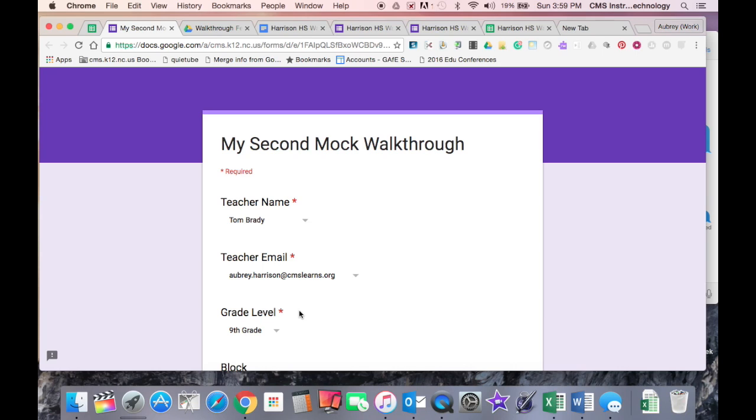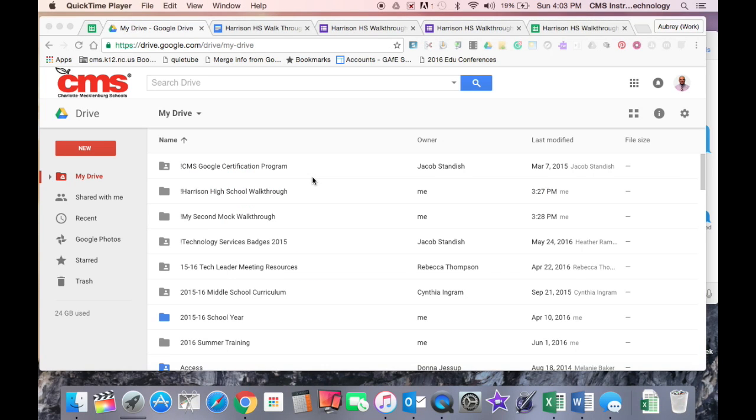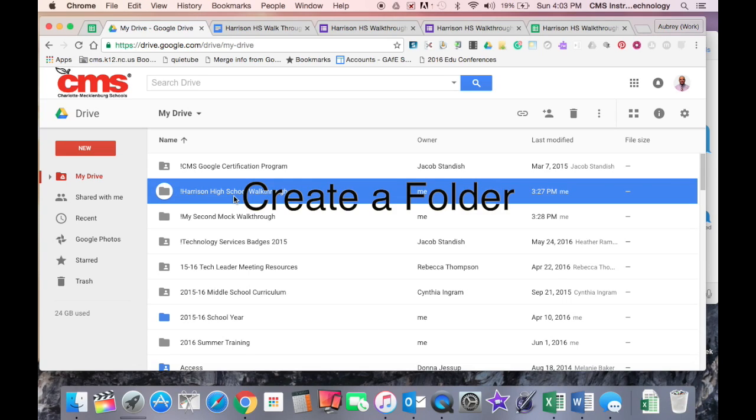So let's get started. The first thing I did to develop my walkthrough form is I first created a folder, and this folder is going to house everything. This was the folder I created, Harrison High School walkthrough form, and this particular folder will contain everything related to my walkthrough form: the form itself, my template, all my feedback responses, and the whole thing. If I don't put it in there, everything will be in my Google Drive. And if you're okay with that, that's certainly fine. But I like to keep everything organized in one place, and it just makes it easier for me.